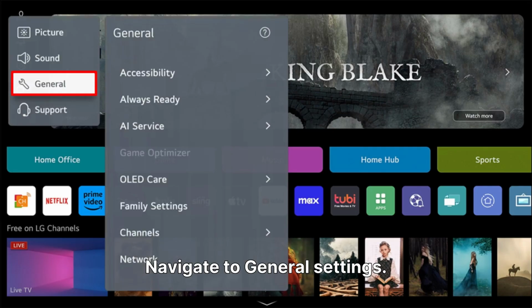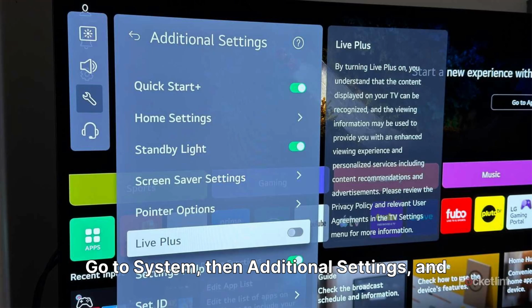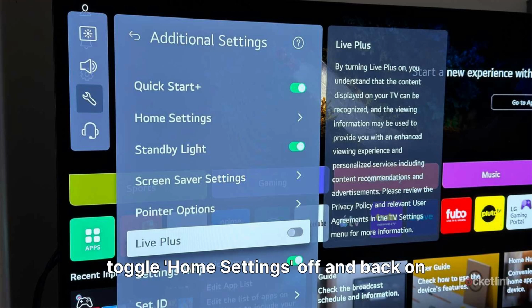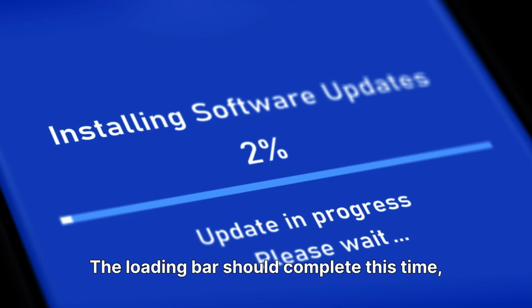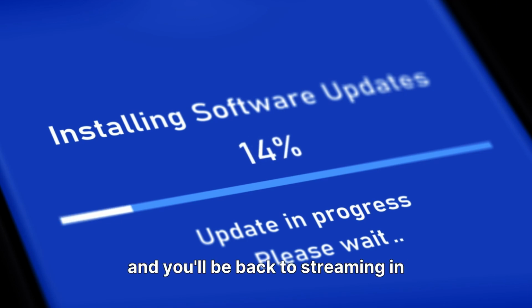Navigate to General Settings. Be careful here. Do not select Factory Reset. We want to avoid erasing your data. Go to System, then Additional Settings, and toggle Home Settings off and back on to reset the app cache. Now hit Update. The loading bar should complete this time, and you'll be back to streaming in no time.